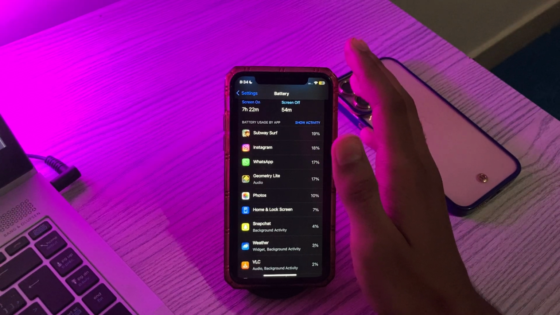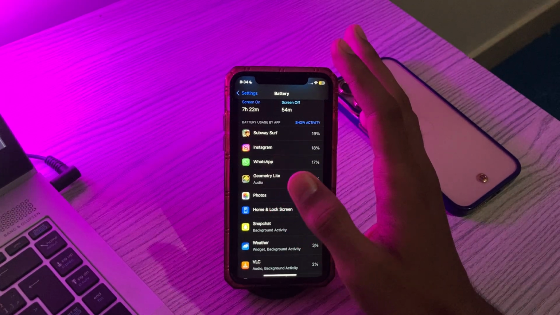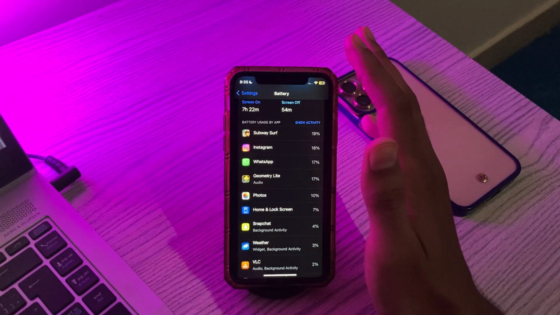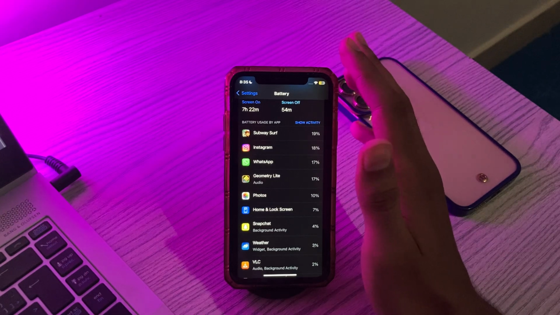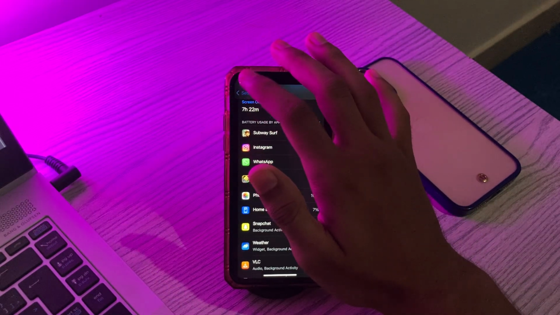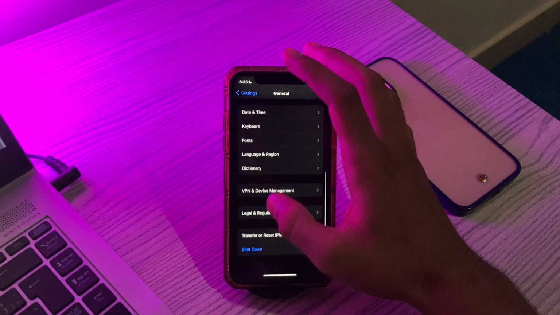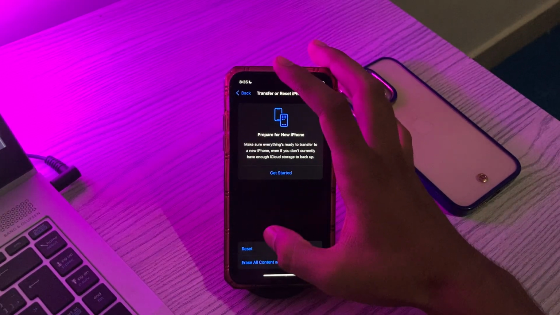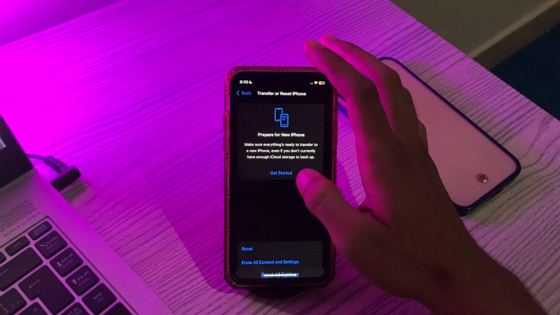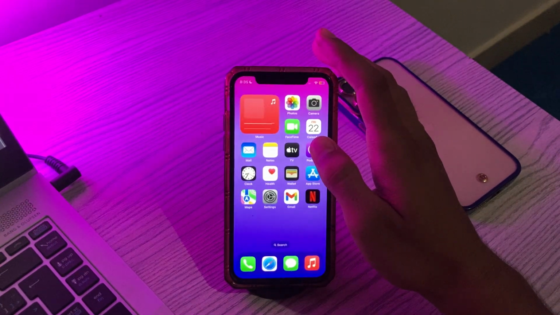Now, step number three is reset all settings. If you find that your apps are not the cause of a battery drain issue on your iOS 17 device, you can try resetting all settings to resolve any potential software conflict. For doing this, simply you have to go to your general, then scroll down and tap on transfer or reset iPhone. Tap on reset all settings, enter your passcode and try to fix your issue.